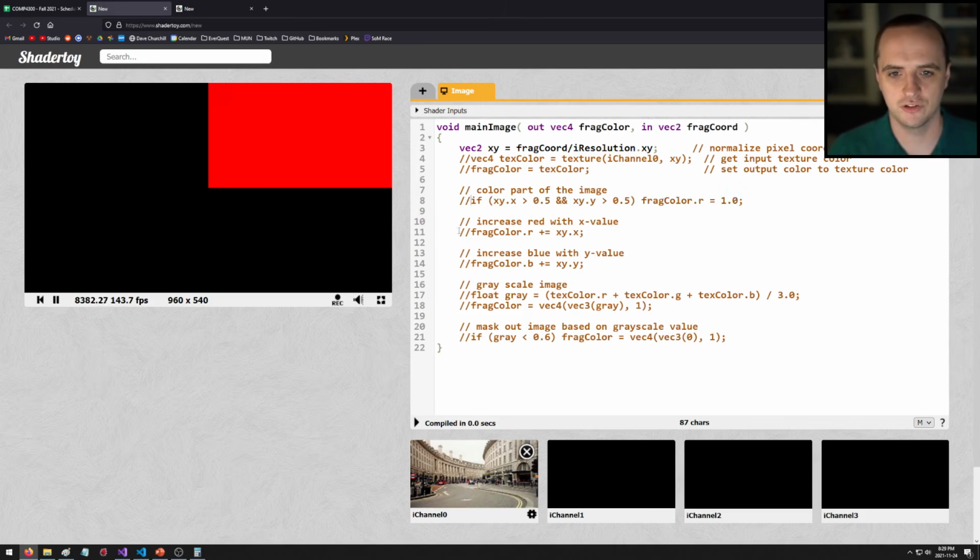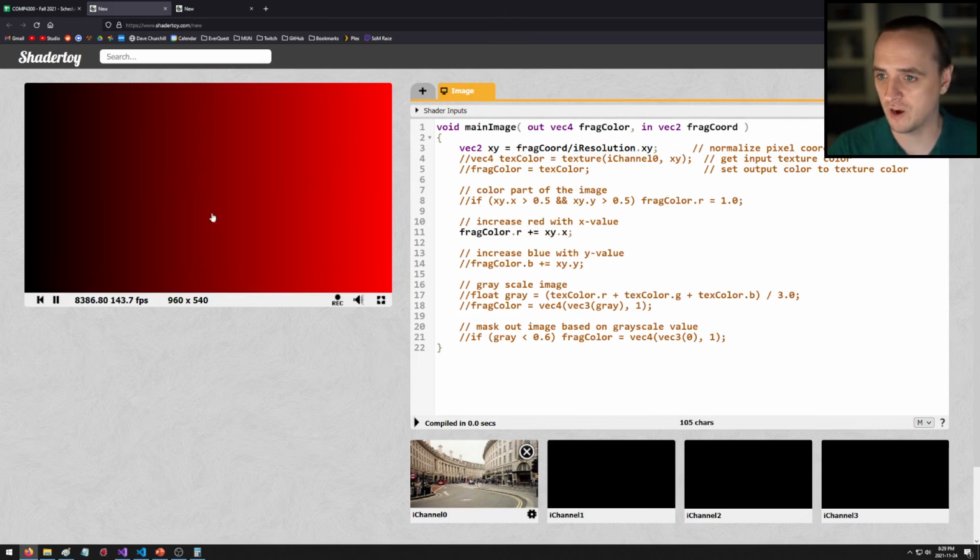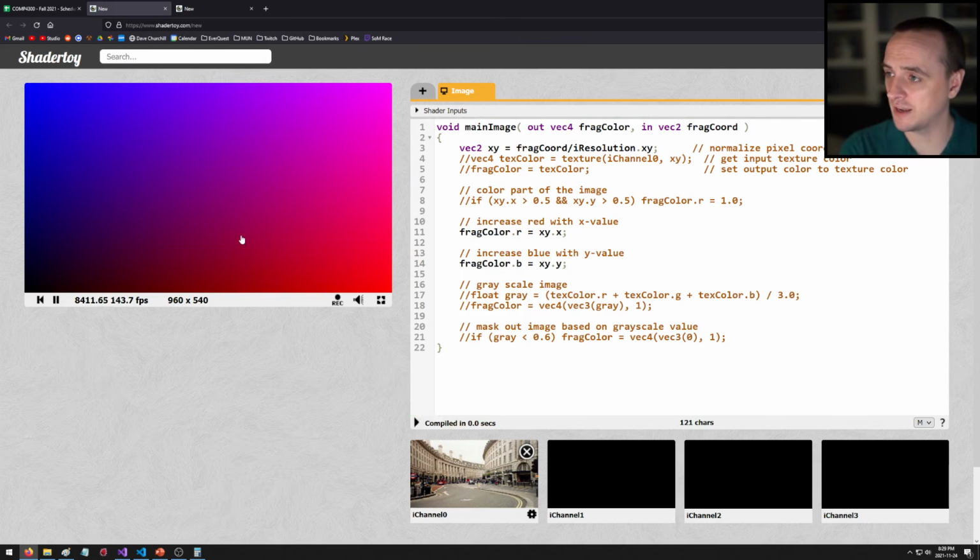Let's go back now to the example we had before where we are going to increase red with the X value. So here we say our fragColor's red, so fragColor.r. We're just going to set that equal to the X value of the coordinate. So as we go up in X, we go up in red as well. Then we can also increase the blue based on the Y. So here we're back at that same place that we had it at in the book of shaders.